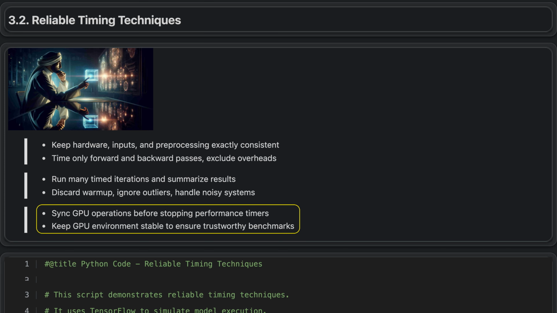When timing GPU operations, you must account for asynchronous execution to get accurate results. Many GPU tasks return control to the program before they actually finish, so you need to insert a synchronization point before stopping the timer to ensure all work is complete. You should also keep the environment stable by avoiding other GPU workloads and minimizing power changes. By controlling these conditions and handling asynchrony correctly, you can obtain reliable timing for comparing model performance.